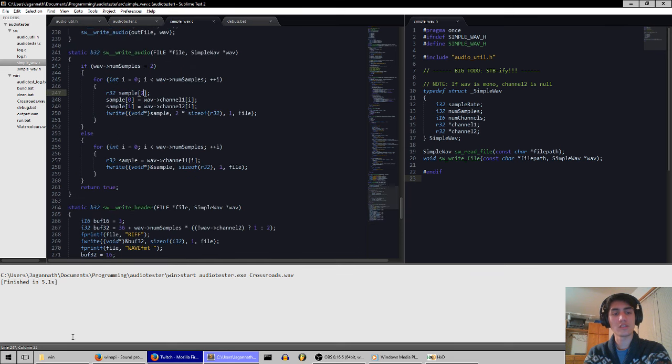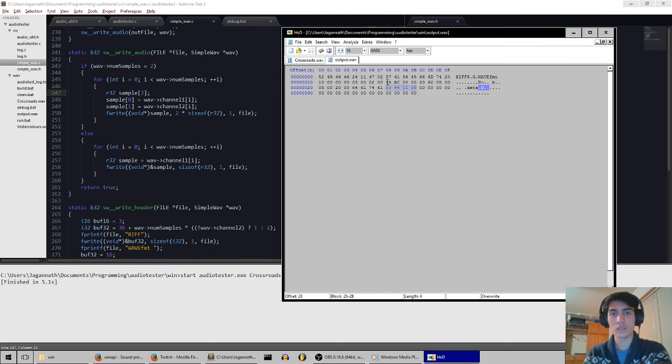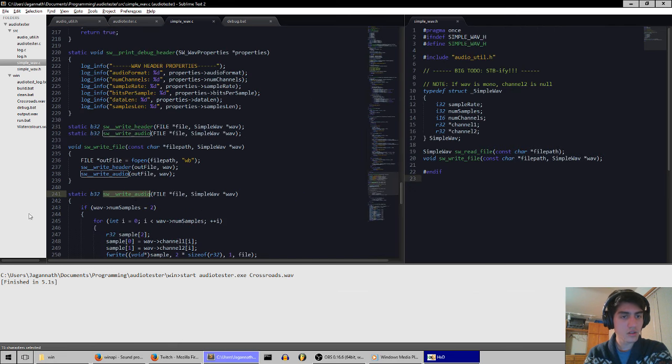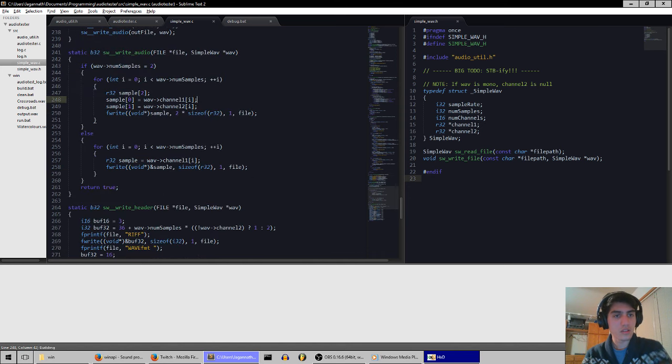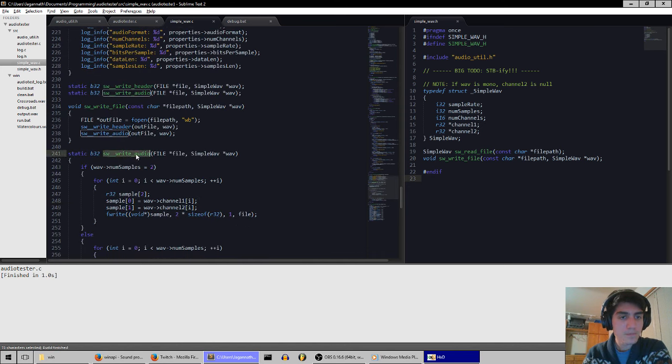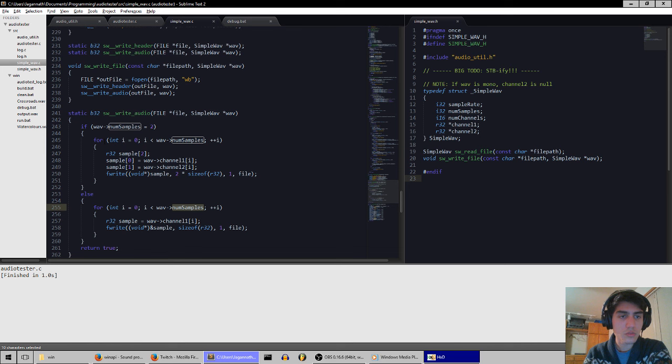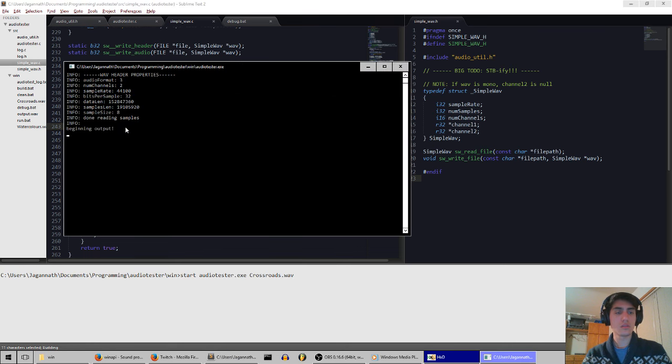I can feel it. The entire file should be pretty much written at this point, right? If I refresh this, do I actually get... I don't actually get any data. Am I calling this? I'm calling this, right? Write audio. I'm iterating the right amount, right? Wave number. Oh, no, this should be number of channels equals 2. Yeah, that makes more sense.